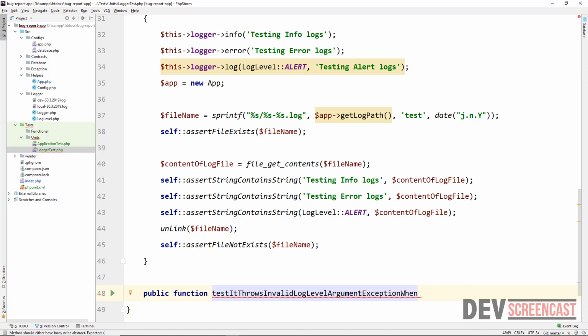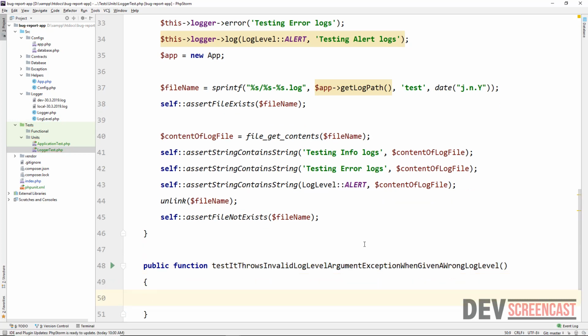when given a wrong log level. So let's say wrong. Okay, so that's a really long name, but it actually describes what we're doing. Test it throws invalid log level argument exception when given a wrong log level. So it's really going to be simple.